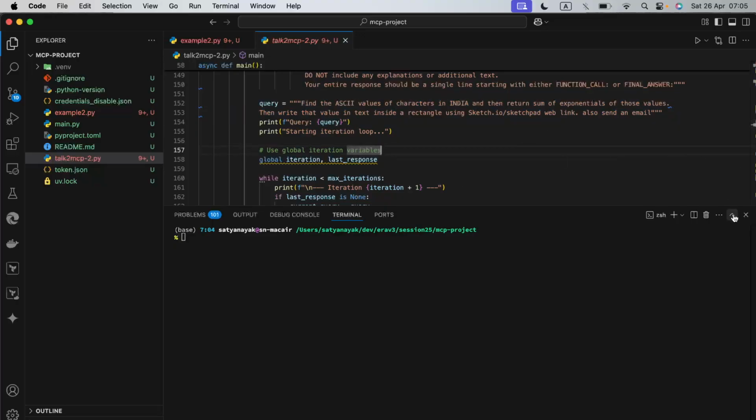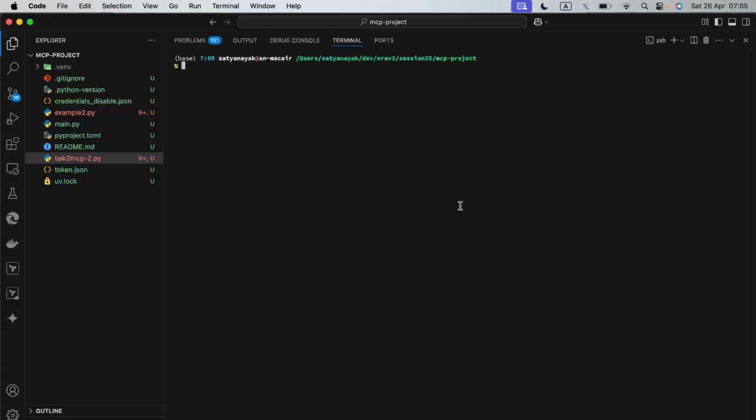Let's run it. So I have run this with a UV setup. You can see the UV log and all the setup for the UV project. So I'll just run this here. This is the client I'm running.